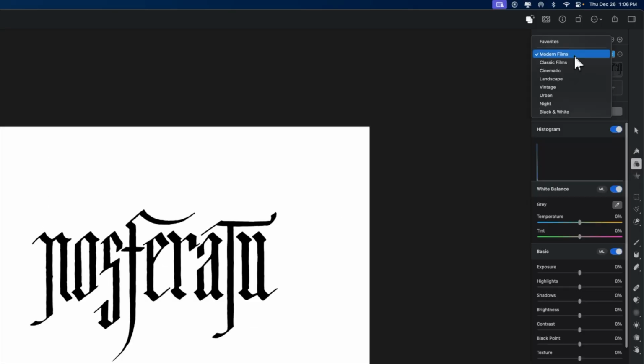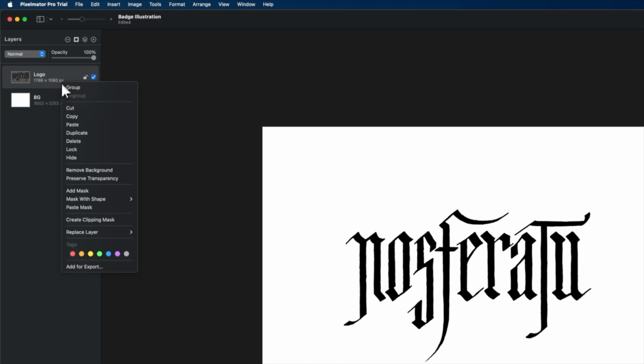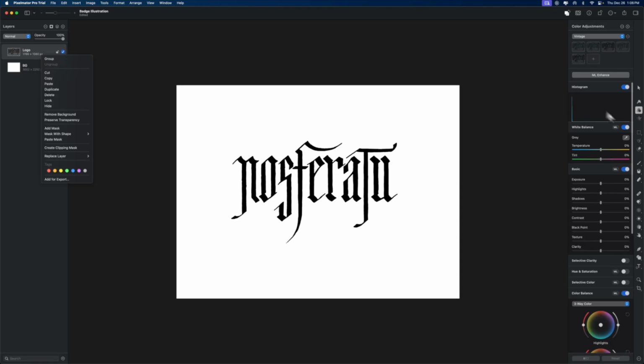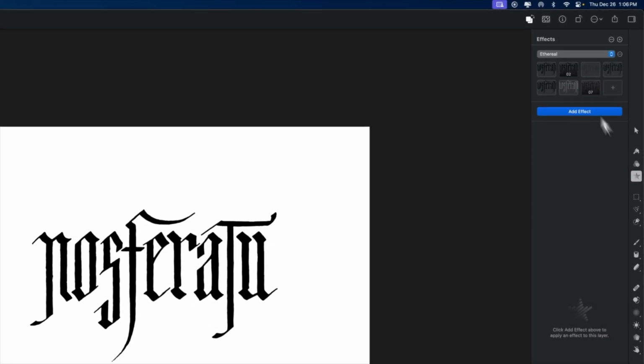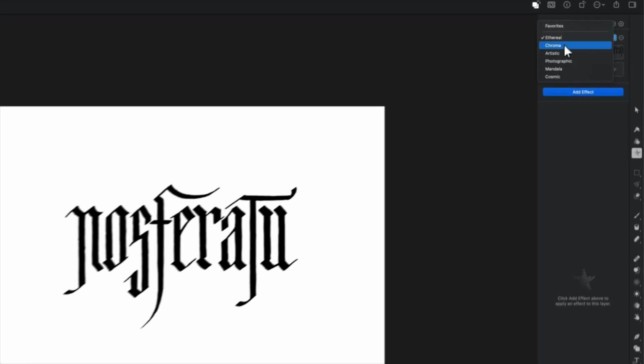What if I want to add texture to it? How do we do that? That is so cool. There are these color filters. There's different things, like you can go vintage. I don't think it will add anything to it, but that's really cool that you can do that. And then there are effects. What does that do? Photographic, Mandela, cosmic, chroma. What does that do?